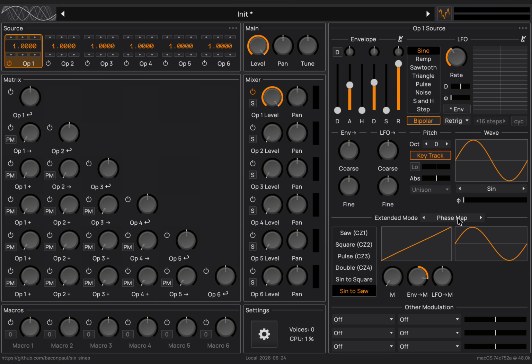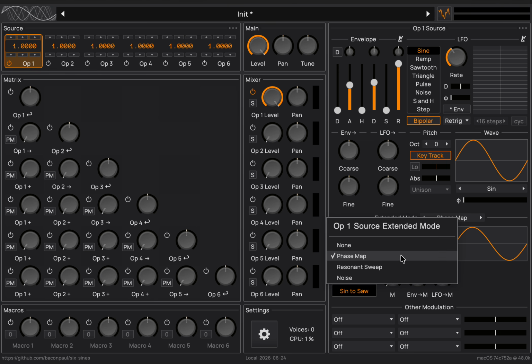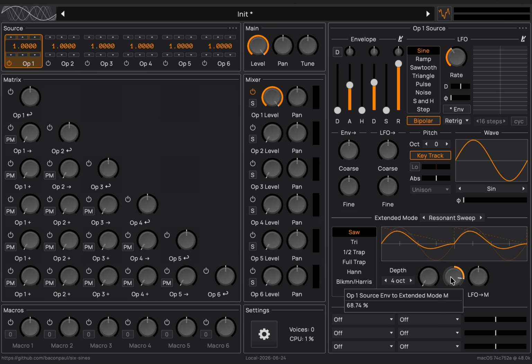Phase map isn't the only type of phase remapping we introduced, though. There's also this resonance sweep. And resonance sweep's a little bit different than phase map, because instead of changing the phase, what you're doing is taking the underlying waveform and playing it more quickly inside a unit phase envelope. Well, what does that actually mean?